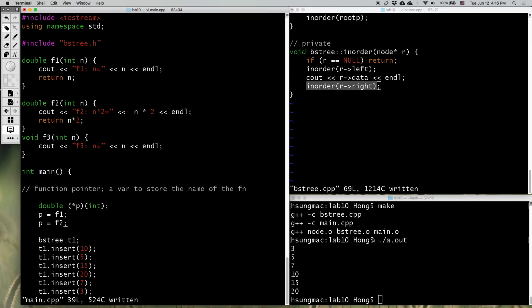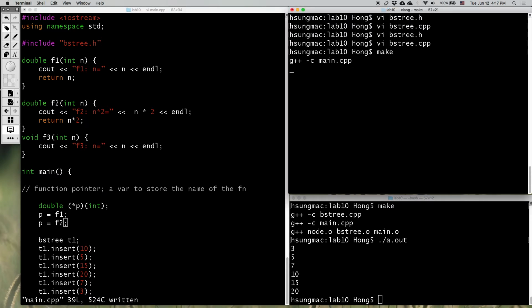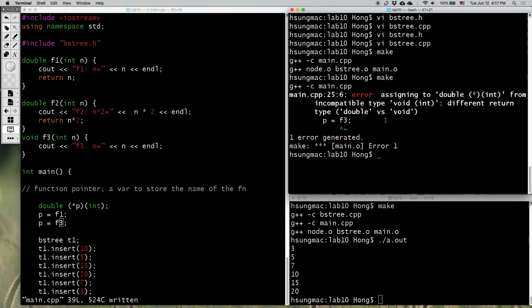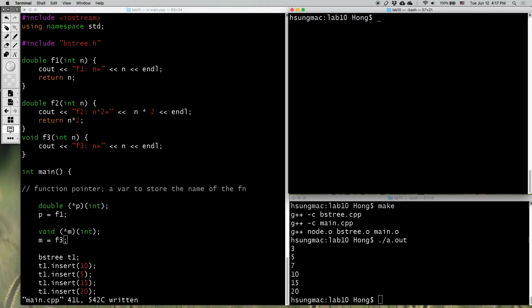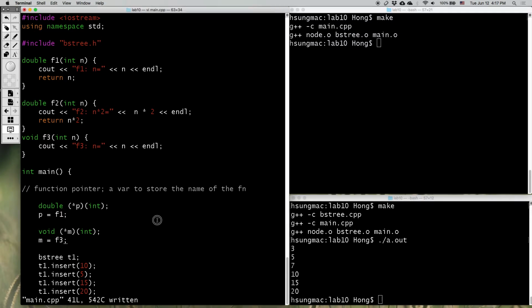So those are okay. If I compile the program, we have no problem. But if I try to store f3 in p, there is a type matching issue. So f3 cannot be stored there. To store f3, you need to define some other pointer. It's a void return type. The pointer name could be m, and then it takes one integer. Then in m, you can store f3. That satisfies the requirements. So if I compile now, it's all good.